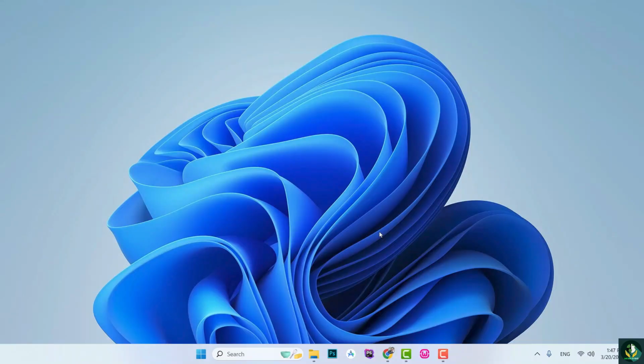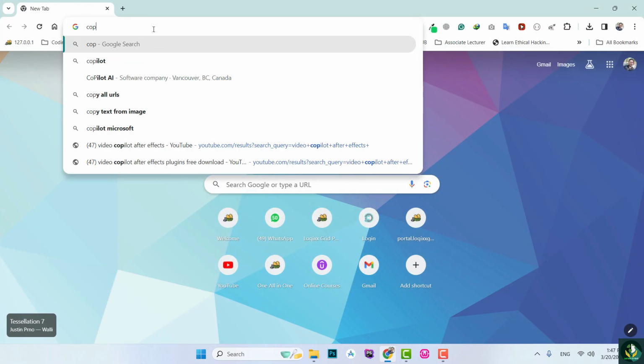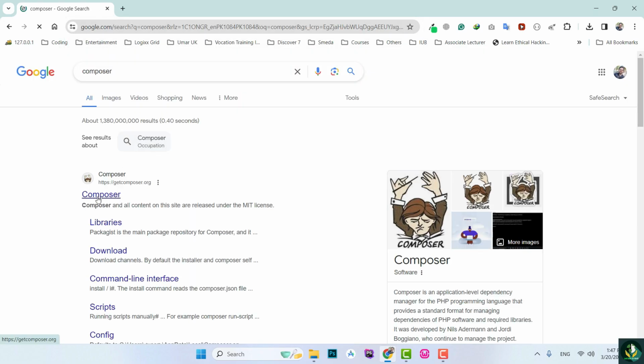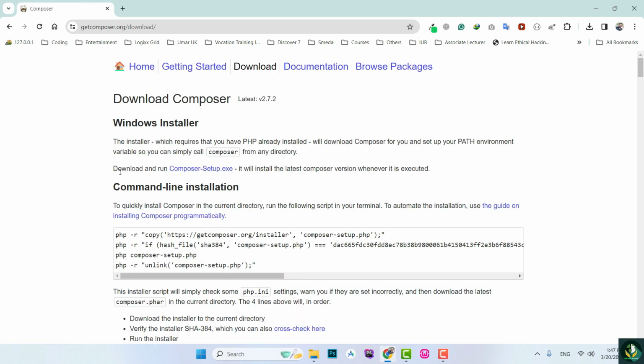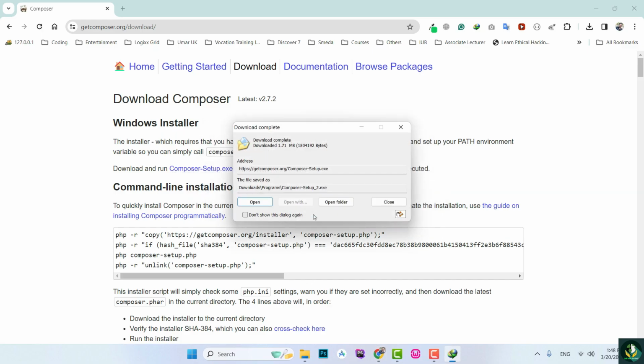Hello and welcome back. In this video, we will learn how you can install Composer. So type Composer in a Google search. Here is the official website. Open it. Click on this download button and simply download and run composer setup exe file. Simply click on this link and it will download the composer setup file for you. Click on start download and it has been downloaded successfully.